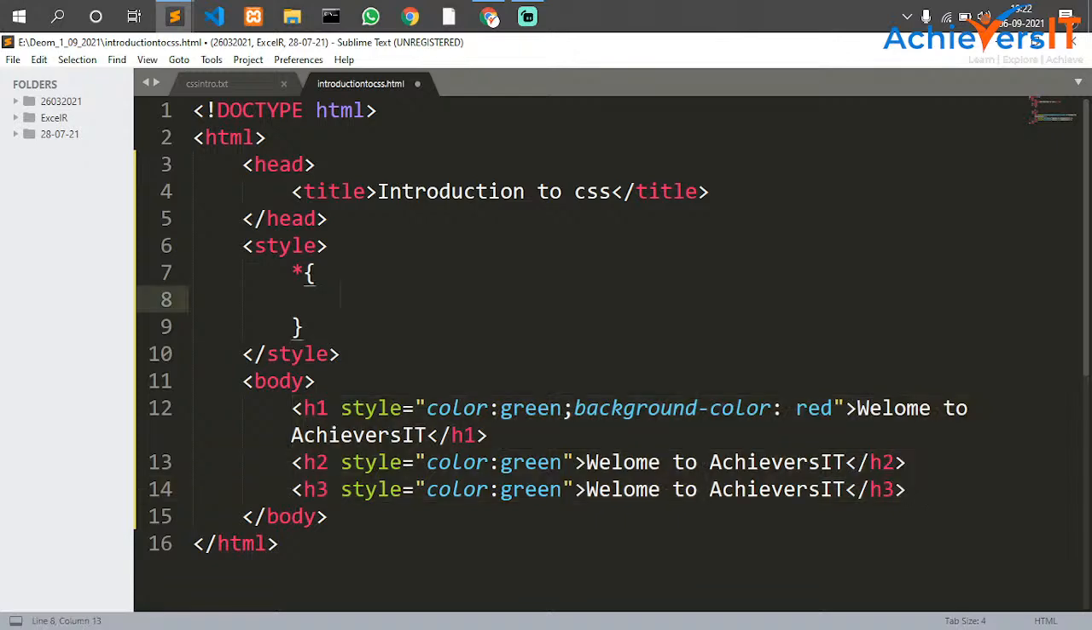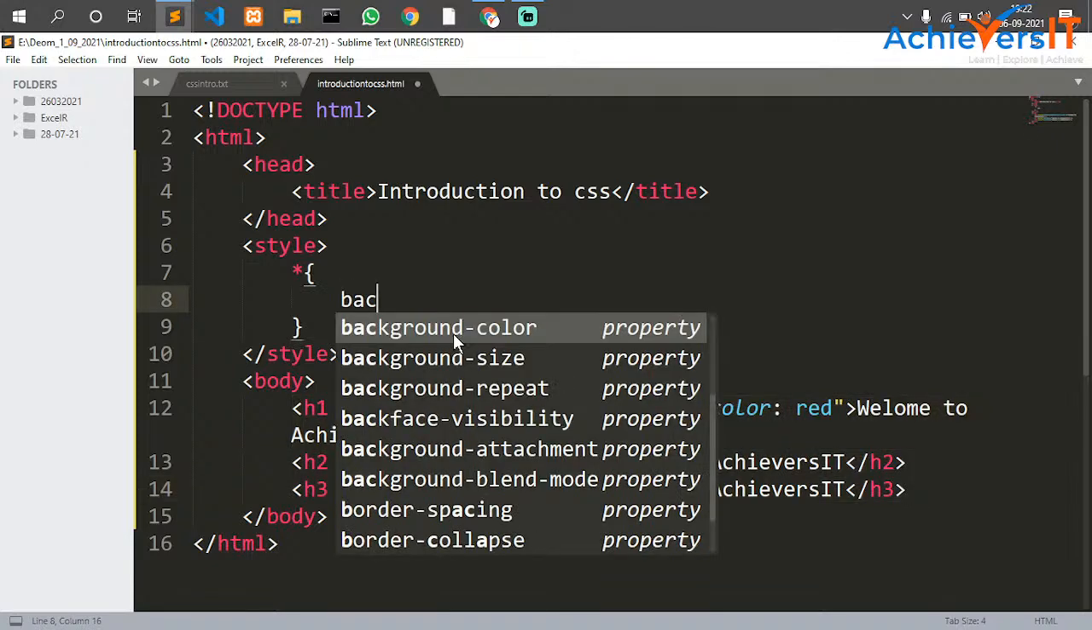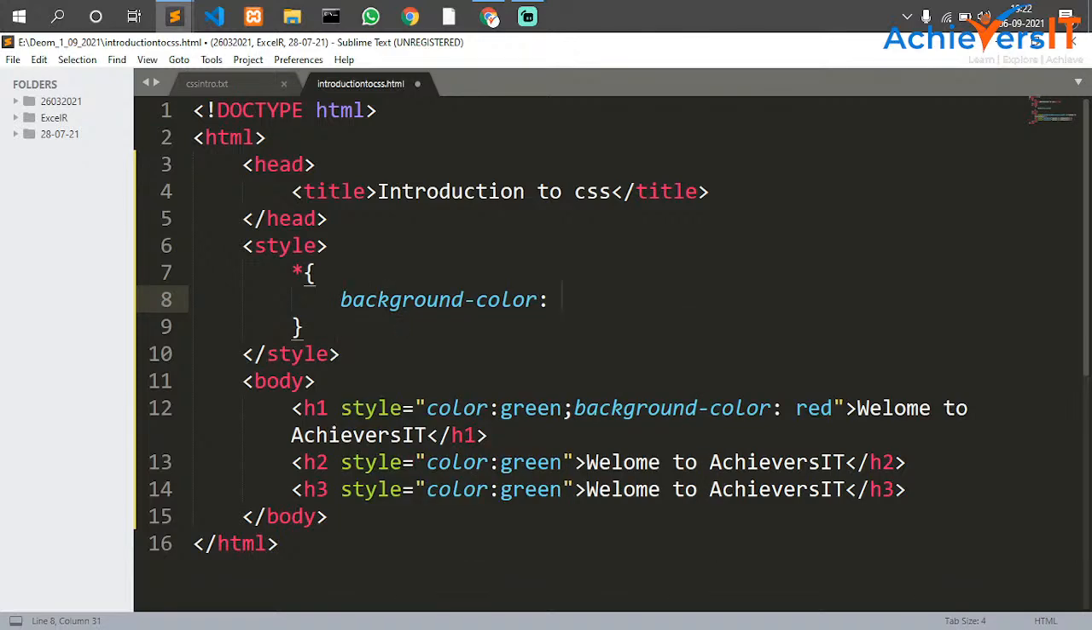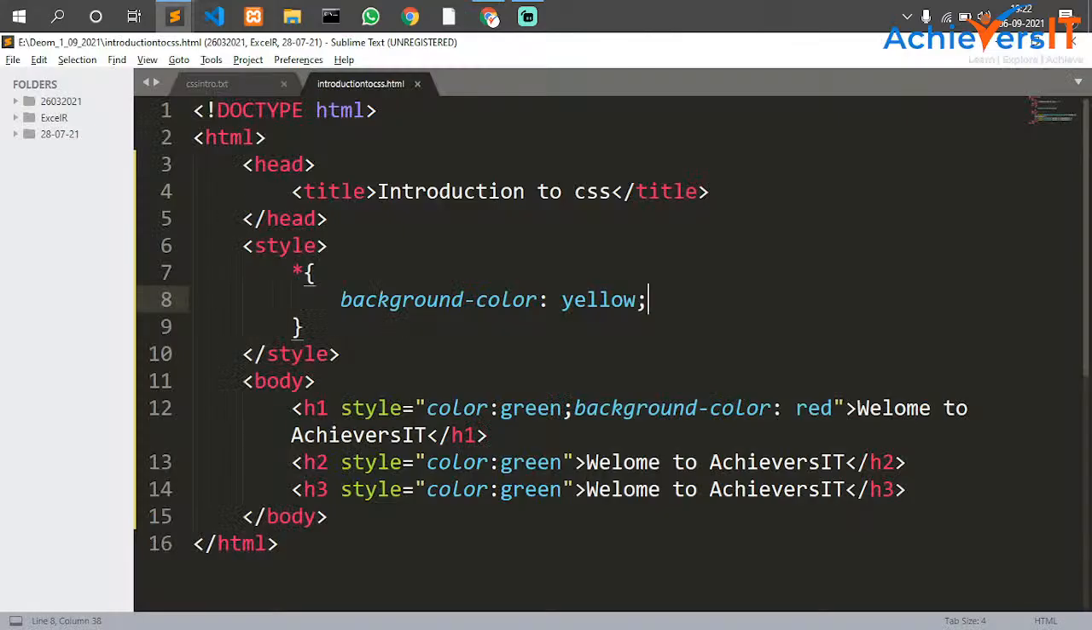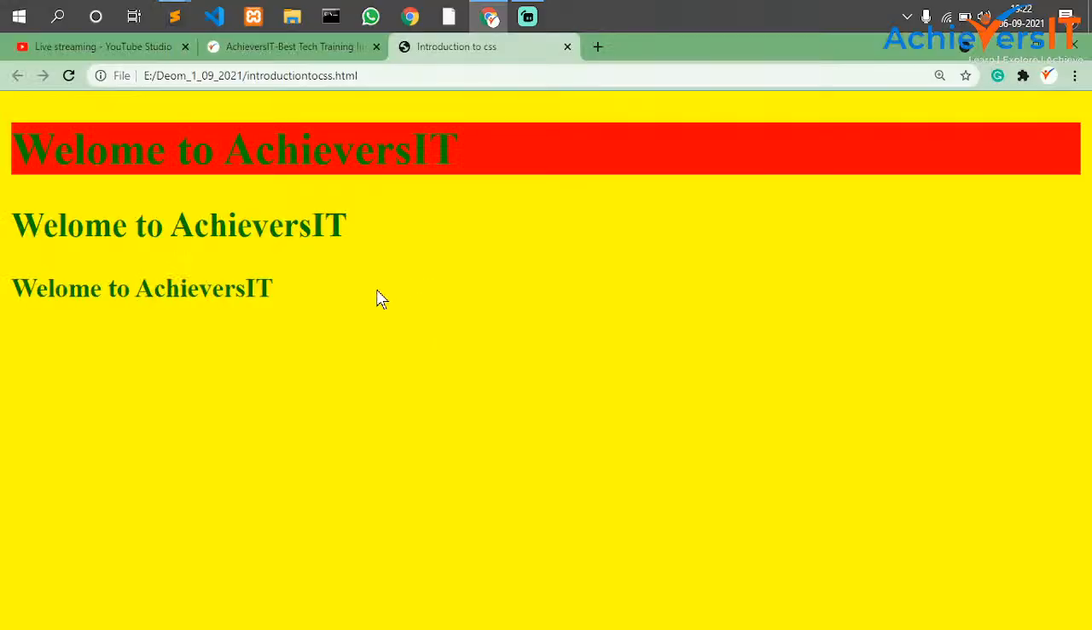Now I'm going to give some background color. For this, I'm going to add some color, like red or yellow. Now I'm going to save this, and if I reload the page, see, for my background it has given yellow color. Now if you adjust the color, it is going to apply the background color yellow to all the elements.